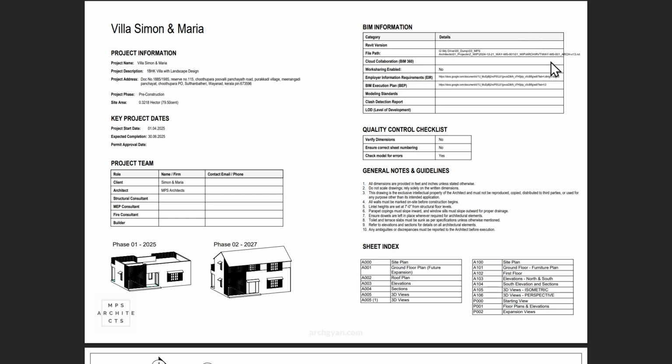I've also added some BIM information here. For example, we have something called the employee information requirements and BEP. Generally, these documents are used for bigger projects, but I've added a template here just to give you an insight into what goes into building a BIM project. We'll talk more about BIM in another course, but in this course, we are more focused on creating high quality architectural drawings and in the right way.